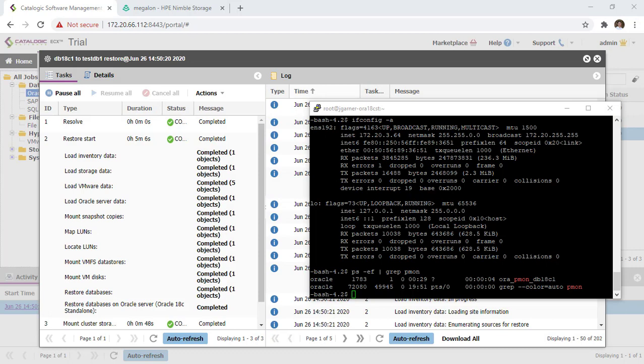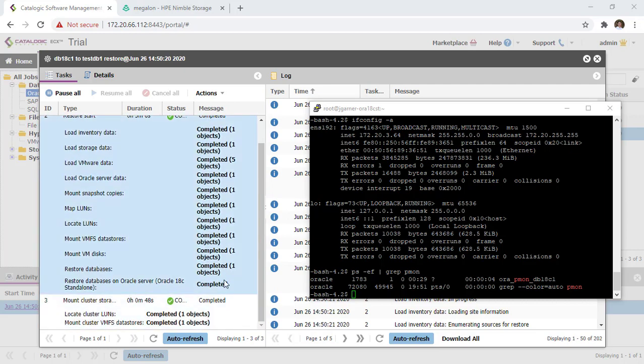So here we are coming back from the break, and as you can see, my restore job is completed. And what happened in the background here was we've taken the snapshot, we've presented up as a new LUN from our Nimble storage array, mounted them as VMFS data stores, and attached them to the database server as virtual disks. And from there, we were able to restore and recover the databases on our Oracle application server.